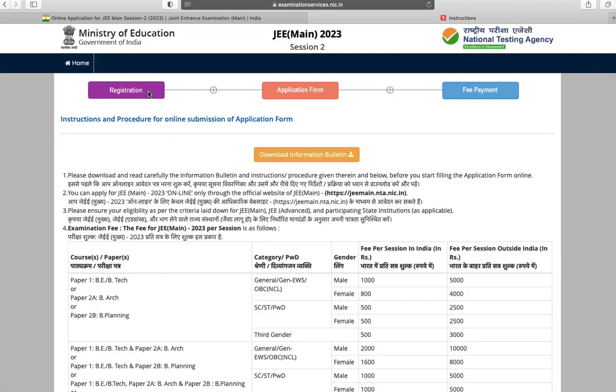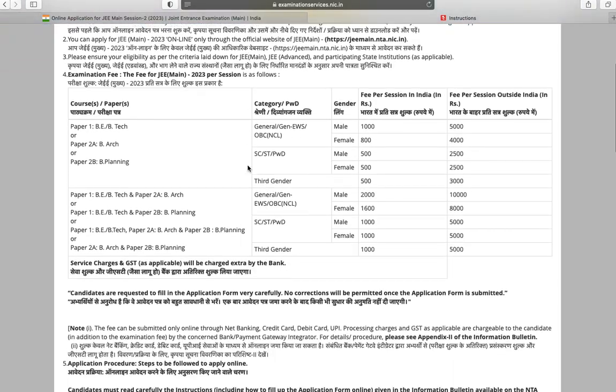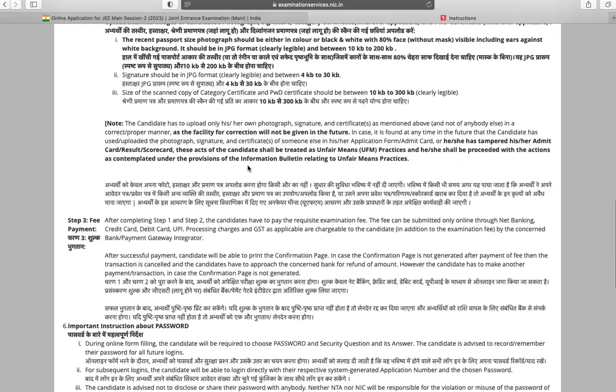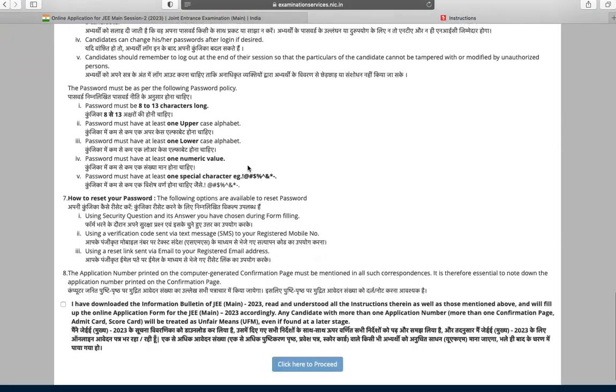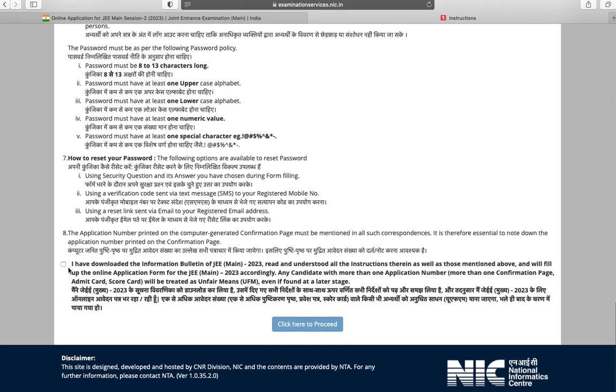There are 3 steps to apply. First is registration, second is the application form, and third is fee payment. You can download the information bulletin. Also you can read all the instructions before filling the application form. Check the box and click here to proceed.